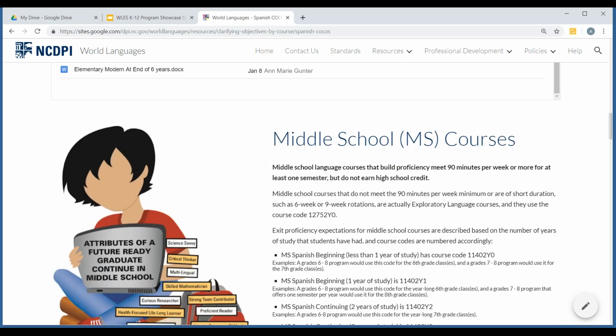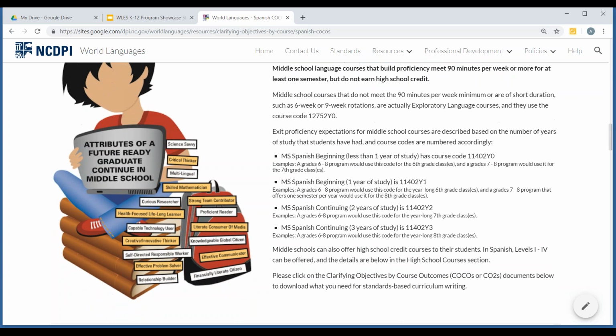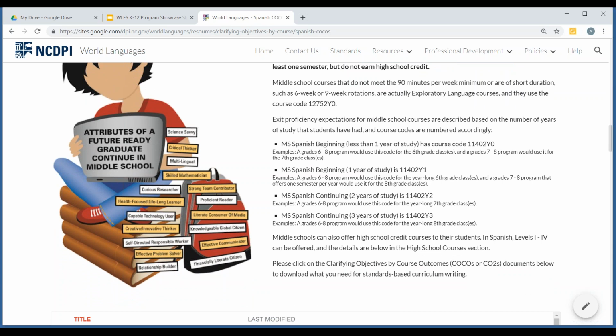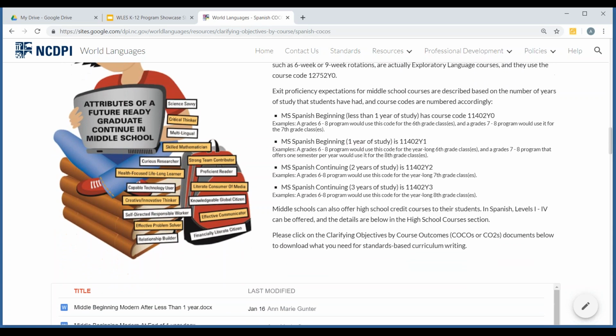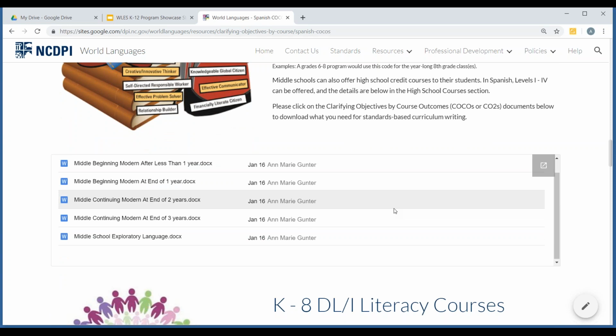As we continue down the page, the next one up is our middle school courses. We talked about how we have beginning courses and continuing courses, and just like we discussed, there is information about what they cover and how they're constructed, and then there's course codes for those so you can use the correct ones. Then of course we also have the middle school version of Nikki, again on the left-hand side, so that we stay true to where we are developmentally with students. And again, right underneath that are the middle school COCOs documents for teachers to download and start using.